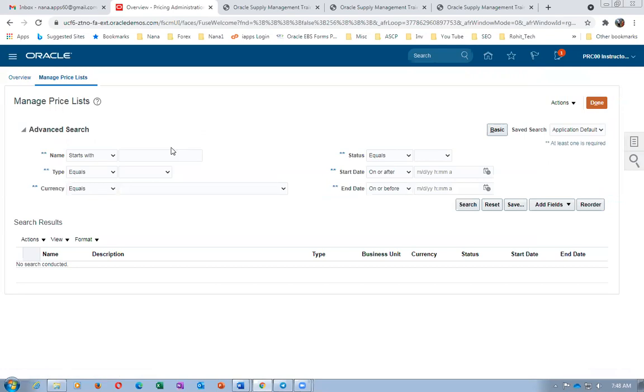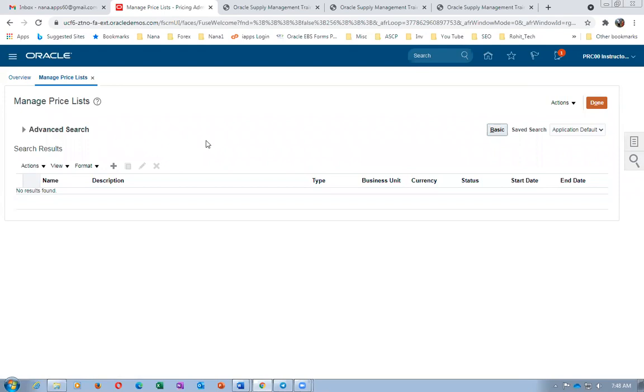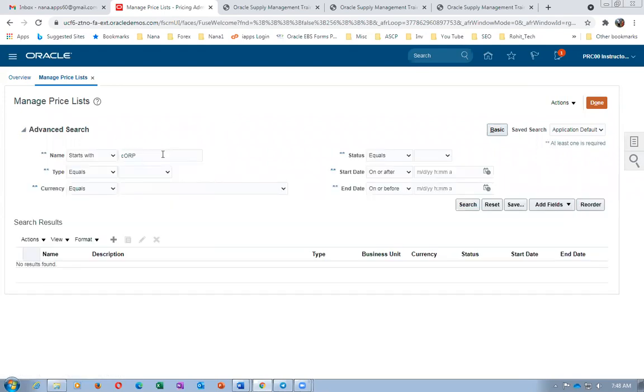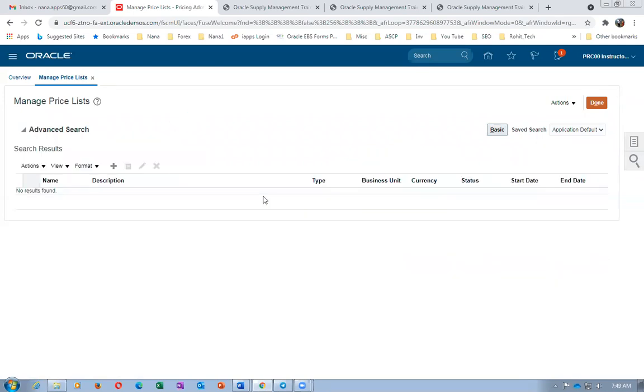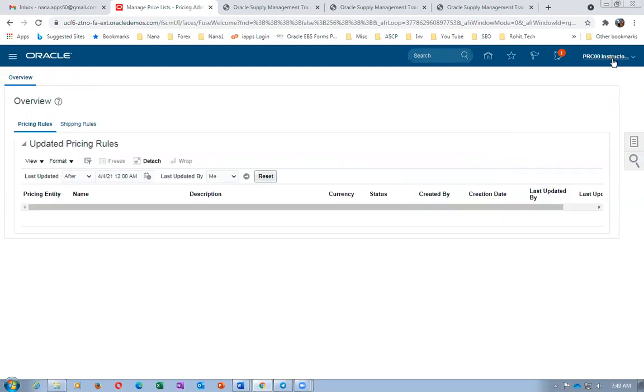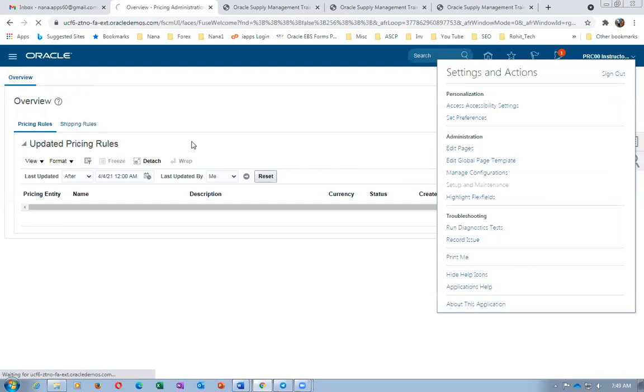Let me query the corporate price list. Corp, entering it now. Not coming. That means data access is also required for this. If I click on search, no, it's not coming. So data access for the pricing administrator is also required. Then click on the home page, go to Setup and Maintenance, and give the data access for the pricing administrator.